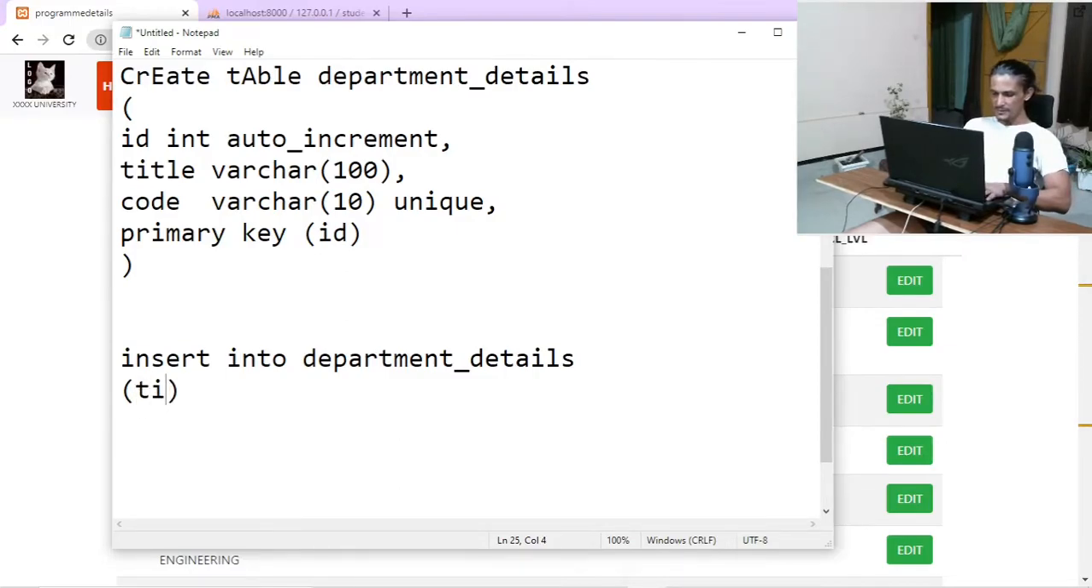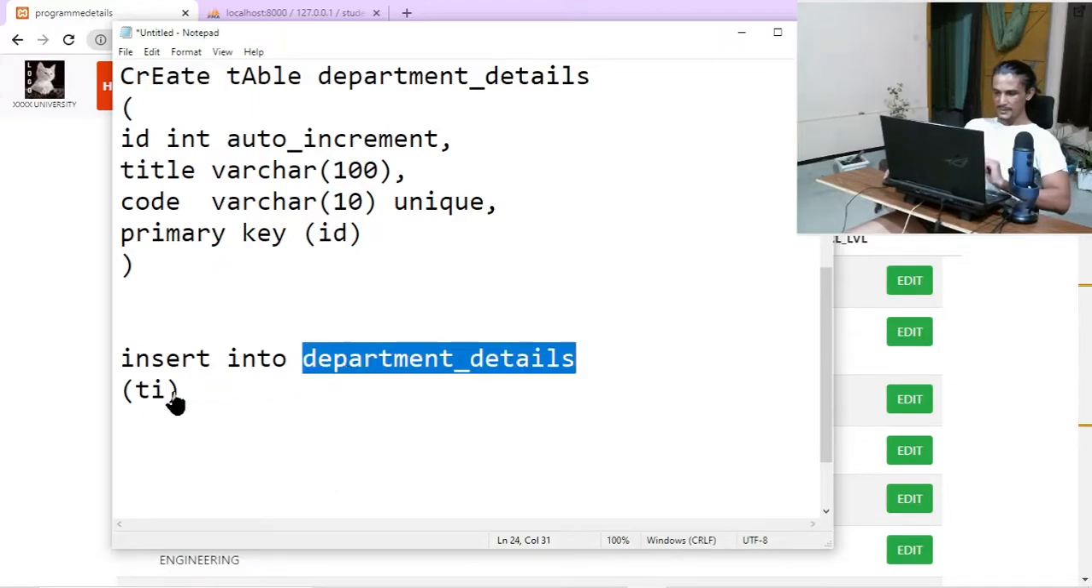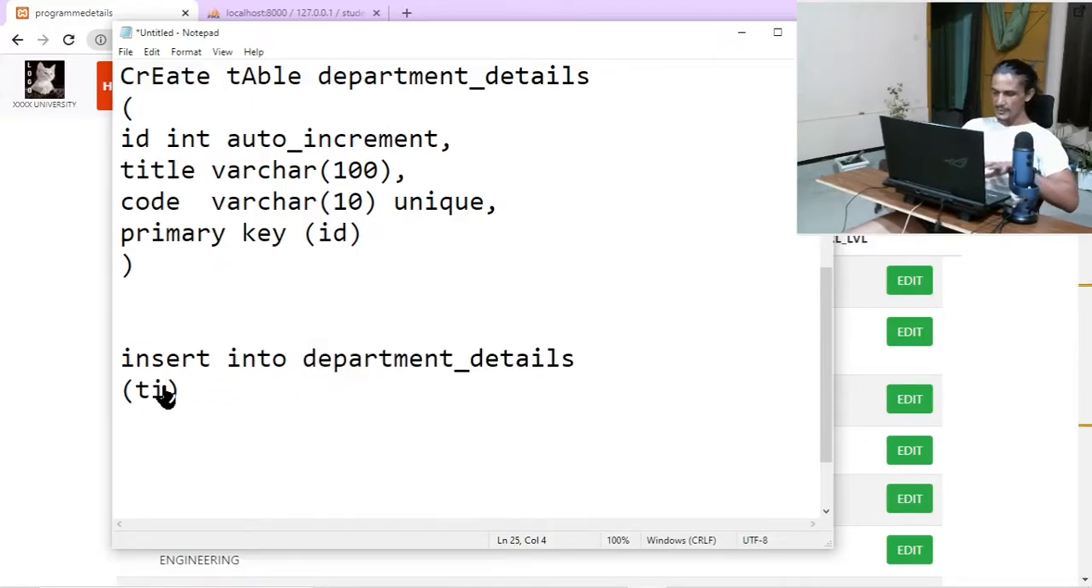Okay, so let me write it in this way. I'm trying to insert a row in this department details table, and then the values that I'll be specifying against this column, title, title, title. Here they should be the same as the column names. Title, comma, code, that's all. Title and code, that's all I have to insert. Now see, they need not be in the same order. You could have easily written it like code comma title. That's not a problem.